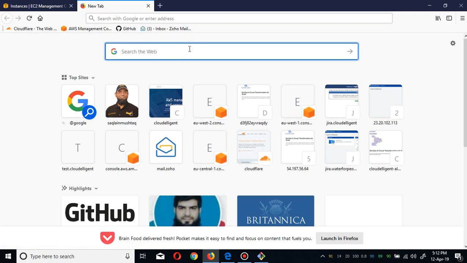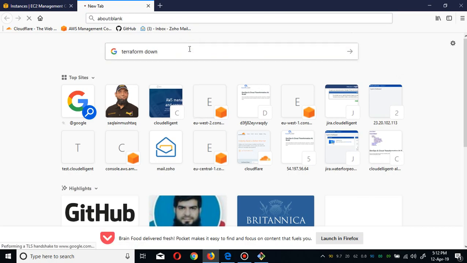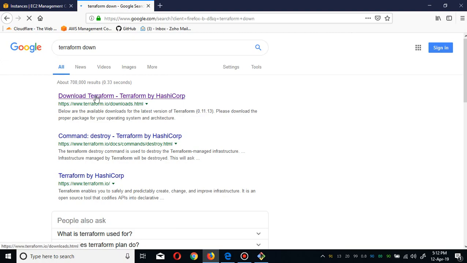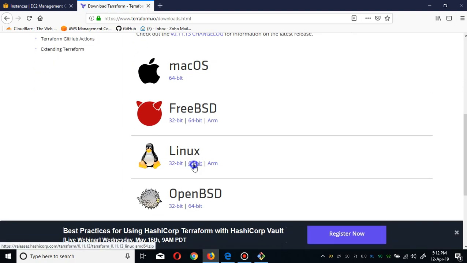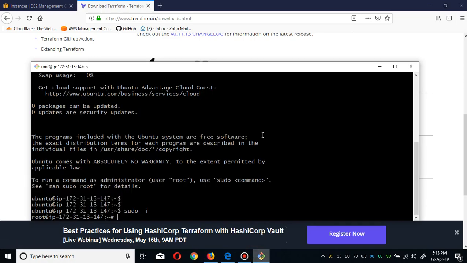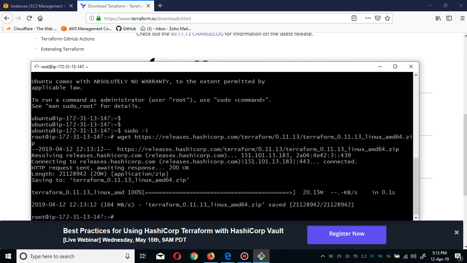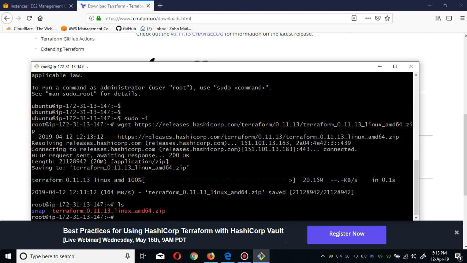Go to the HashiCorp website and go to Terraform download. As I'm telling this from the scratch, I need to tell you guys fully regarding this. I'm going to click on this and copy the link for 64-bit Linux. I'm going to simply do wget if it is there. Let's see. Yeah, it is there.